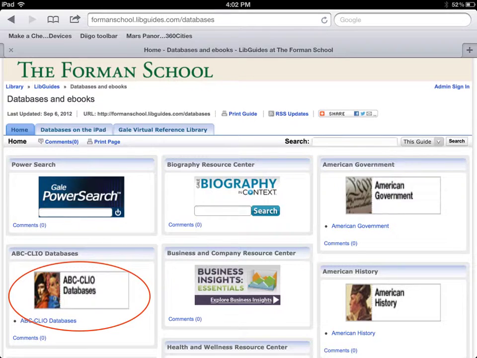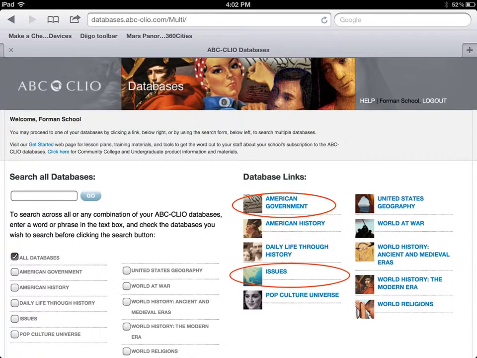If you go in through databases and ebooks, you'll see the link to the ABC-CLIO databases right here on the left, as well as search boxes for other databases that we subscribe to and that you can access individually. But for this video, I'm just going to go over what happens when you go into the main ABC-CLIO database page. We subscribe to 10 different ABC-CLIO databases.